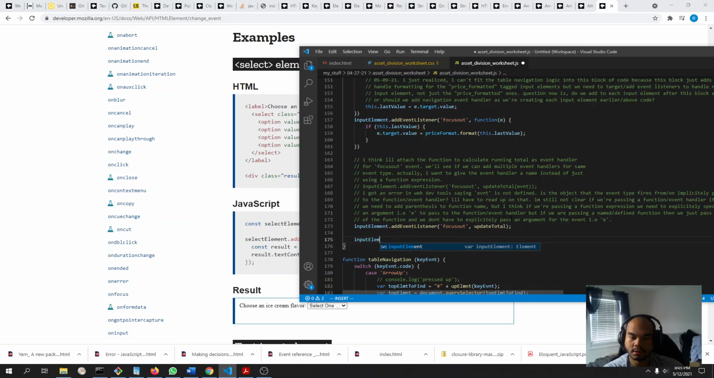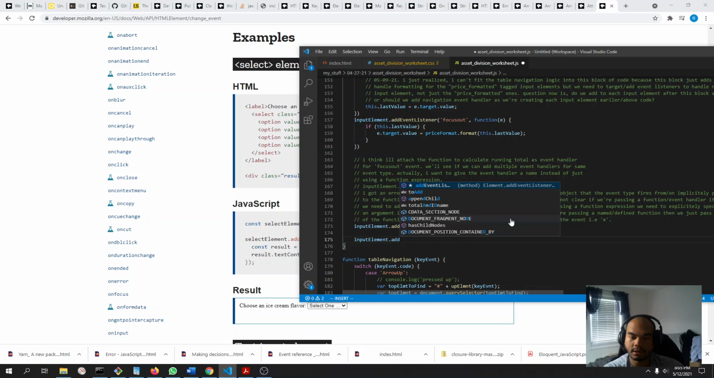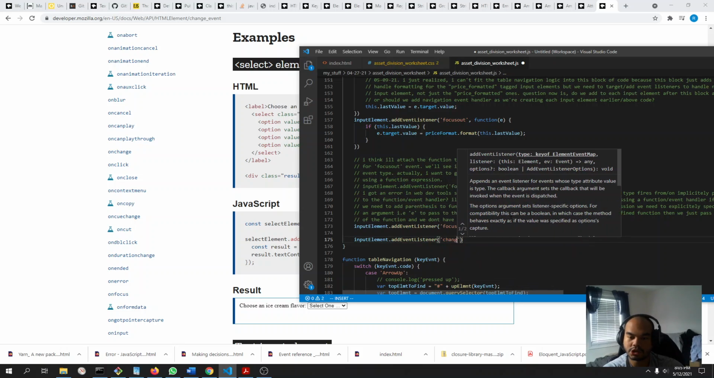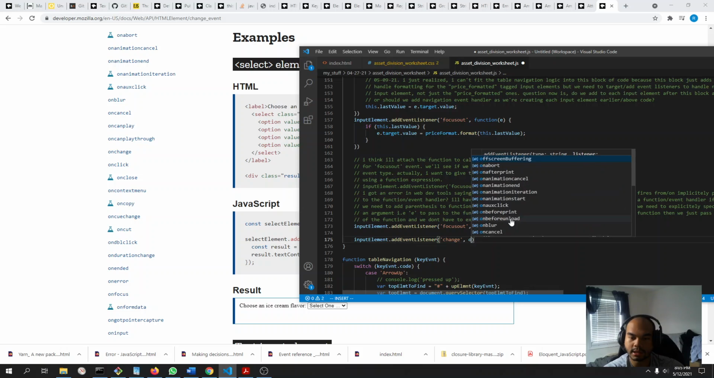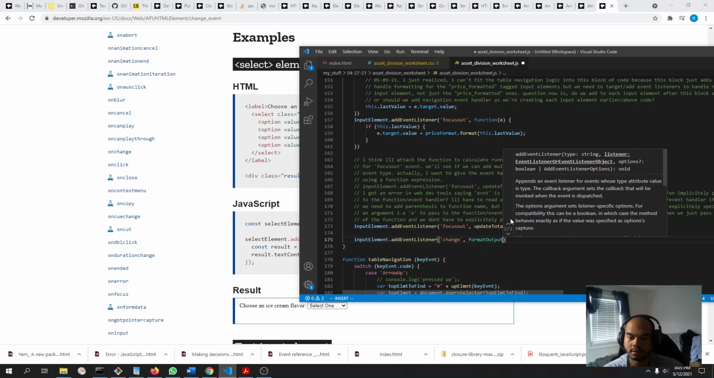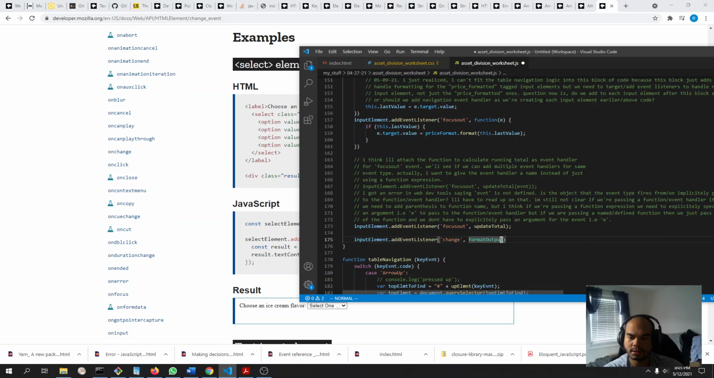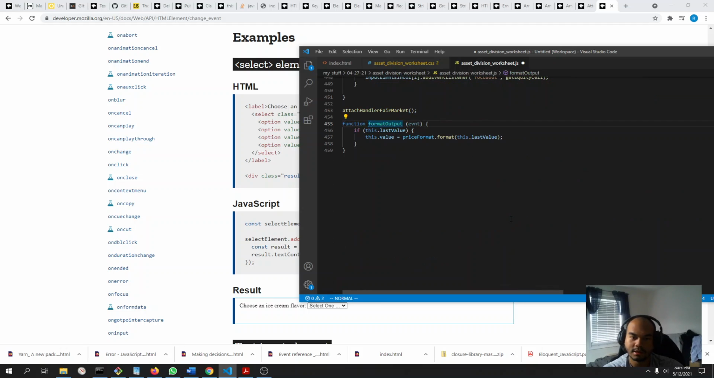Elements, add event listener, change, and then we'll call that function we just made, which was output. Is it format output? Let's see, let's F12 that baby. Yep, that's the function we just created.